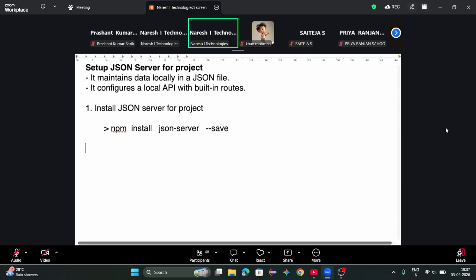After that, we have to create a new file named db.json in the project root folder. The project root folder means the project main folder, where you have package.json, node_modules, public, and src. So you create a new file.